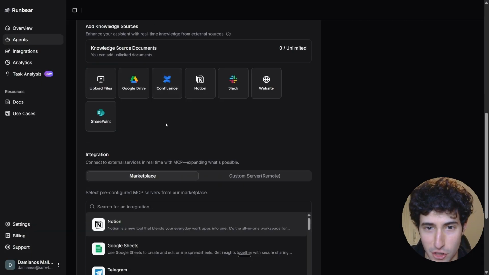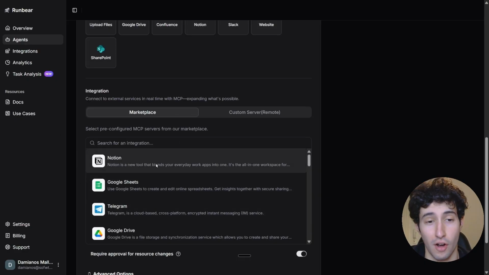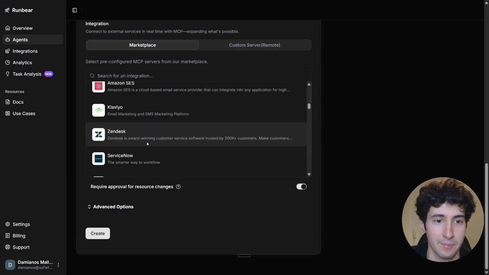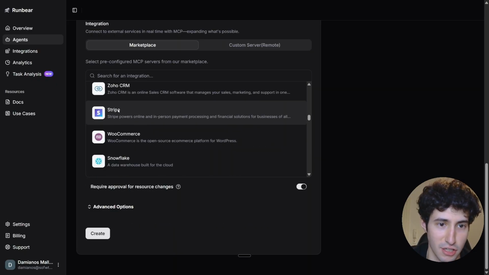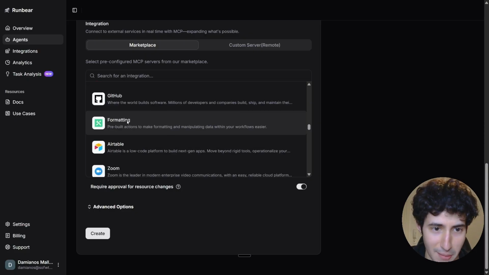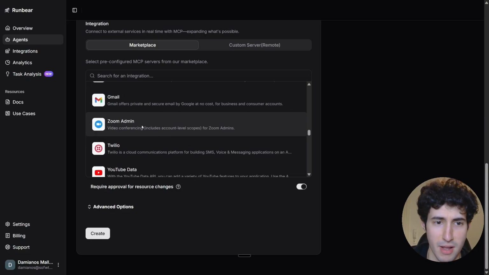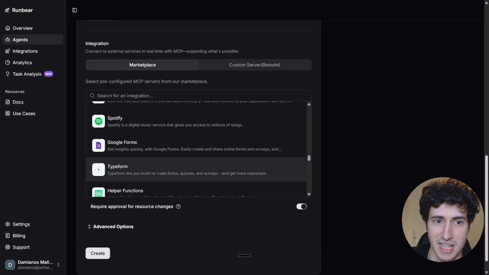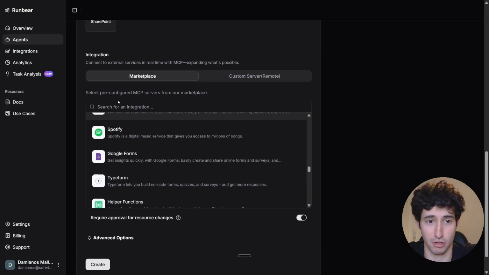And then, if we scroll down here, this is my favorite part of RunBear. They give you access to basically every MCP server that exists. They give us access to Slack, Stripe, GitHub, Airtable, Zoom, Gmail, Twilio, YouTube data, basically every MCP server that exists. And you can actually search for the MCP servers from over here.